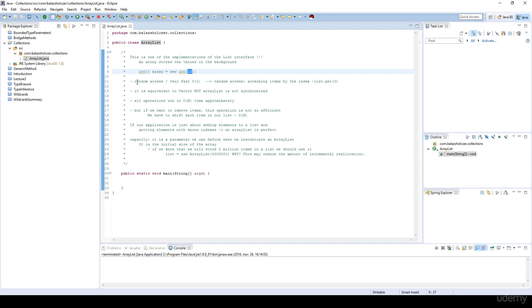Why do we like array lists? Basically because of random access. Random access is very fast. It is basically accessing items by the index. So for example, we get the item with the 0 index. Indices start at 0 in Java, so that's why the first item is going to be the item with the index 0. It is roughly equivalent to vector, but array lists are not synchronized. So vectors are synchronized, but array lists are not synchronized.